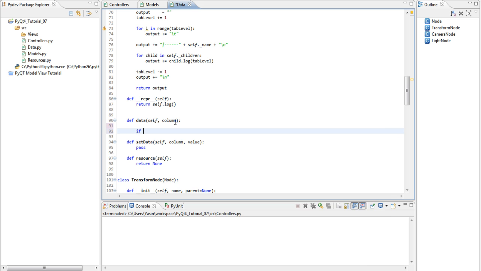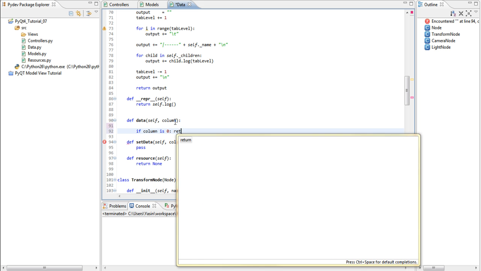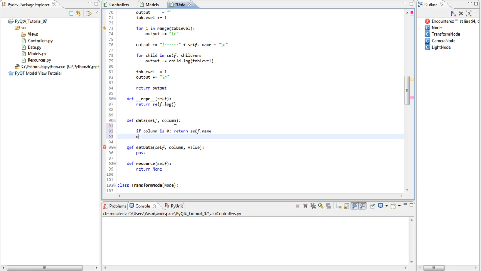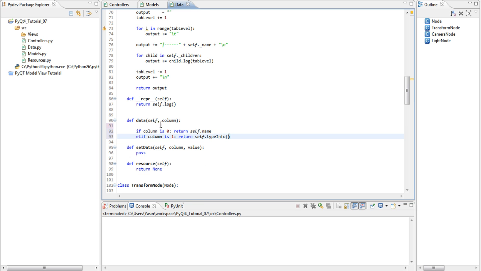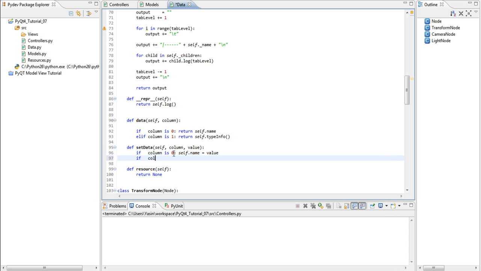As before, if column is 0, return name. Else if column is 1, return self type info. Let's add some spacing here, and the same thing goes on the setData method. If column is 0, self name is value. If column is 1, since this is read-only data, we pass, we don't do anything, and I forgot to change it to else if.